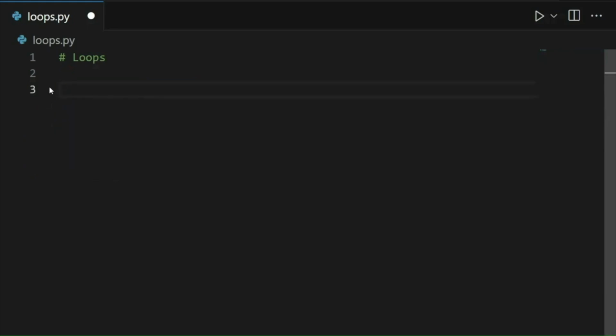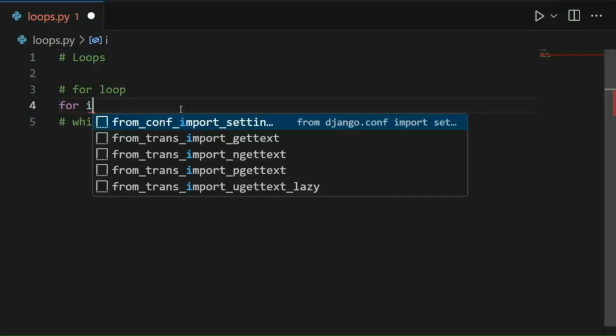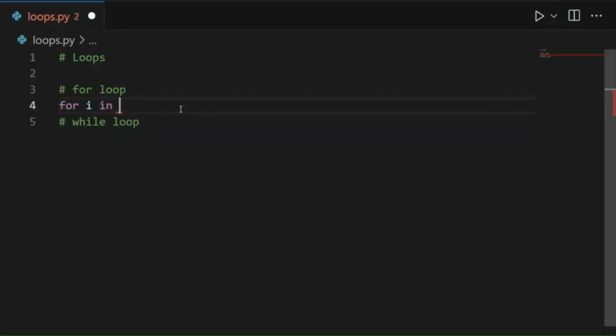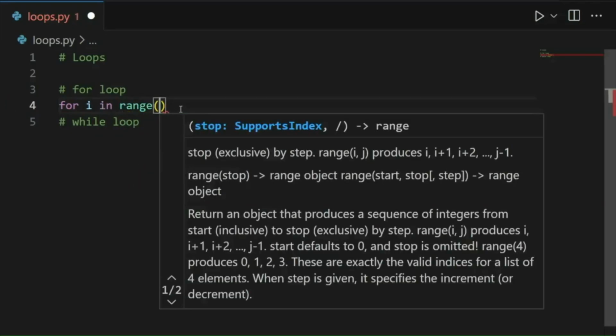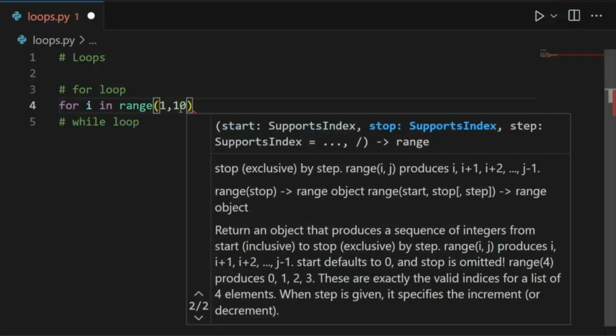There are two types of loops in Python. One is the for loop. Another is the while loop. What is the difference between these two? We'll get to that in a minute, okay? To use a for loop, you have to use the keyword for. You have to use a loop variable, which is, let's say I took i in this case, and I'll give a range. i in range, let's say 1 to 10.